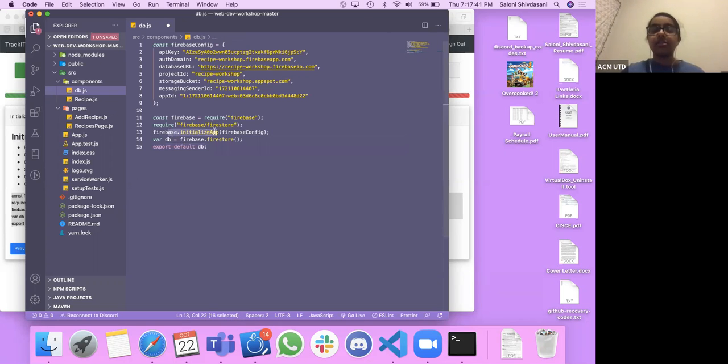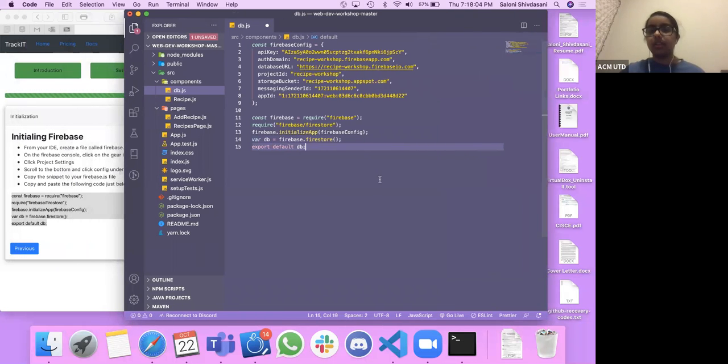The third line just says, let's initialize Firebase with this Firebase config. And then we create a database from Firebase Firestore, and we are going to export this database. And the last line is basically a React line, which just says the default export of this file is the DB variable we just created, which is the database. And let's save this.